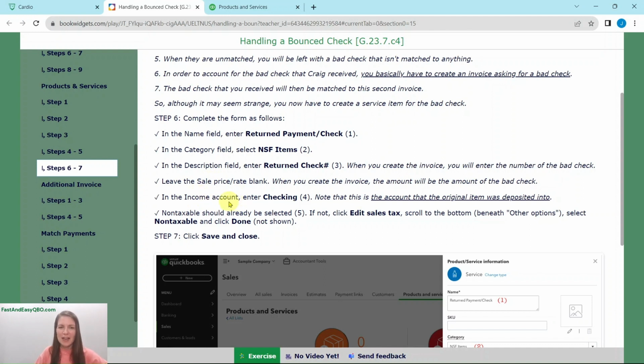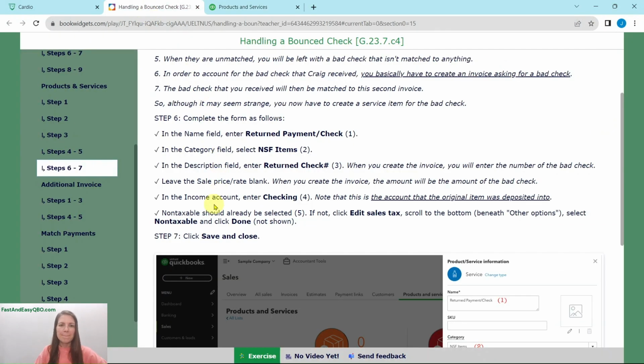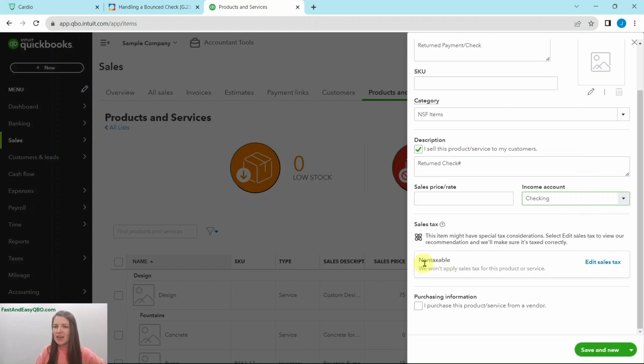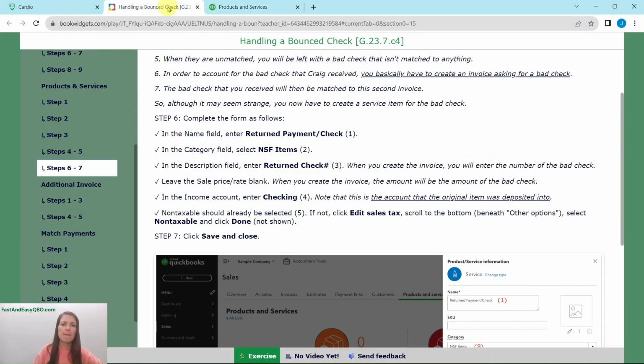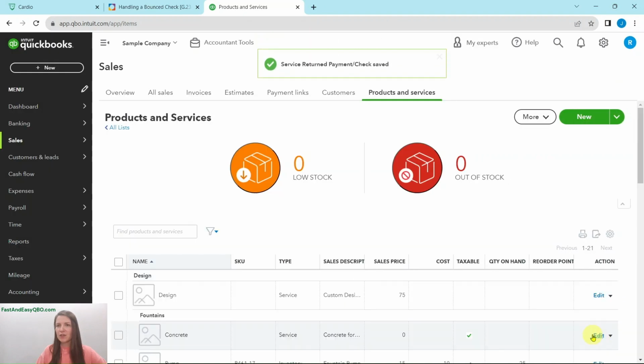In the income account, we're going to enter checking, and note that this is the account that the original item was deposited into, and that's why we are selecting it. So the income account again is checking. And then non-taxable should already be selected, and if it's not, we'll just go ahead and edit the text the way that we have before. It does say non-taxable, so we are good. And then you can just click on the Save and Close button. So click on the arrow and then Save and Close. And now that one has been saved as well.